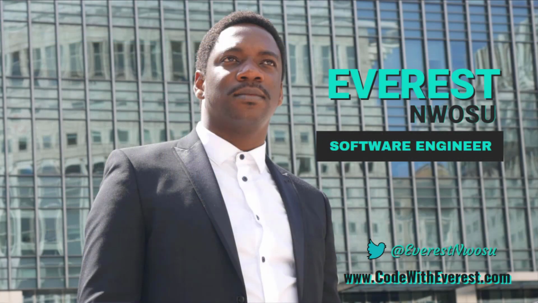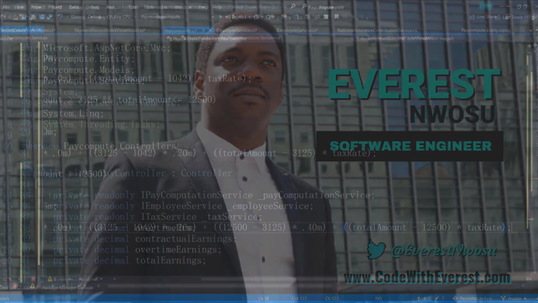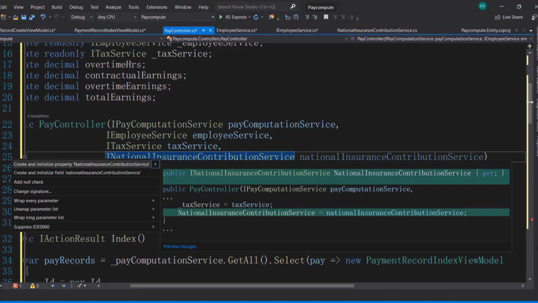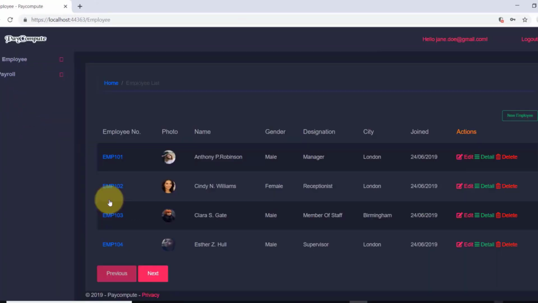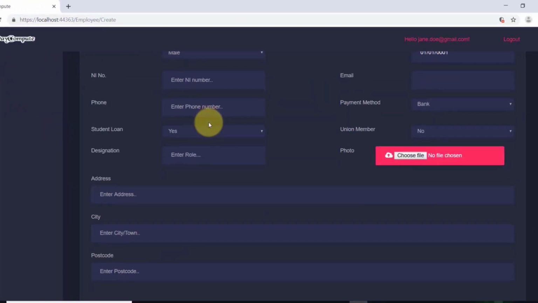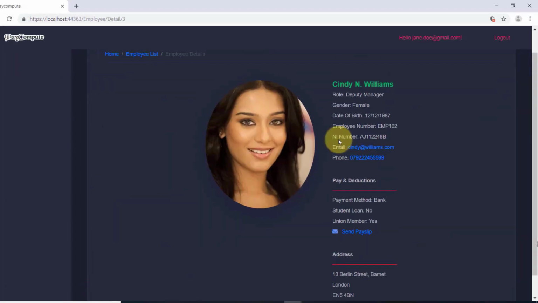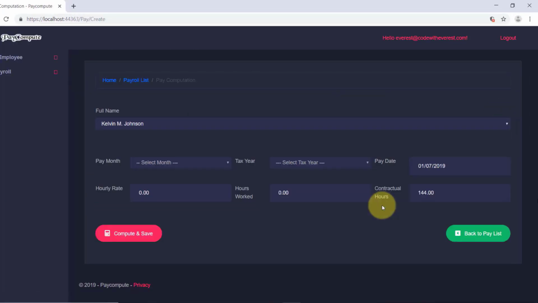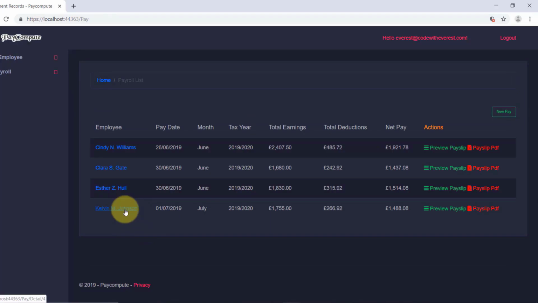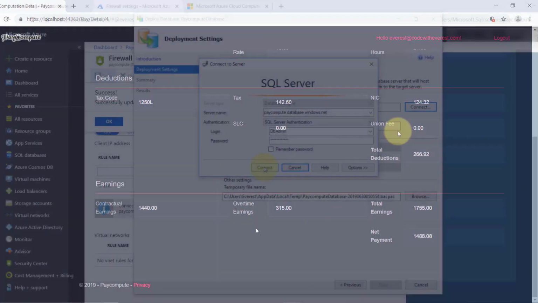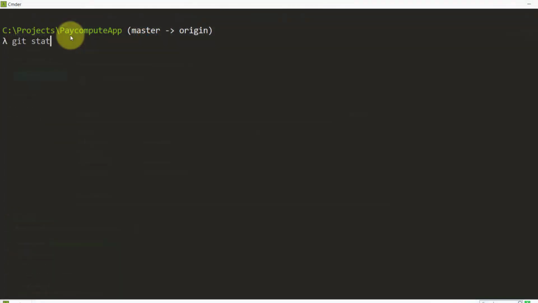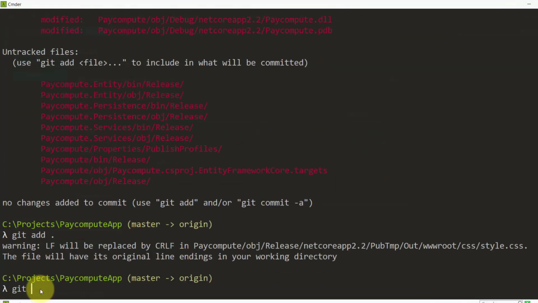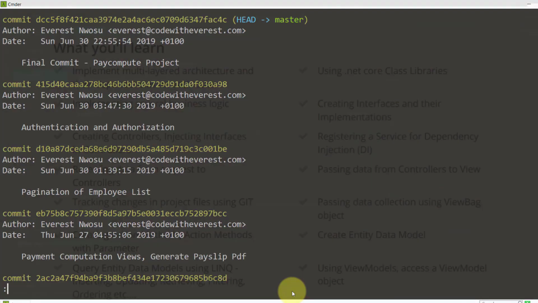My name is Everest. I am the instructor of this course. In this course, I will guide you on how to develop a real-world production-ready application from scratch. We will use industry-standard multi-layered architecture and best practices like dependency injection, which will give us a modular and loosely coupled application. We have a lot to cover in this course, so if you're ready, let's get started.